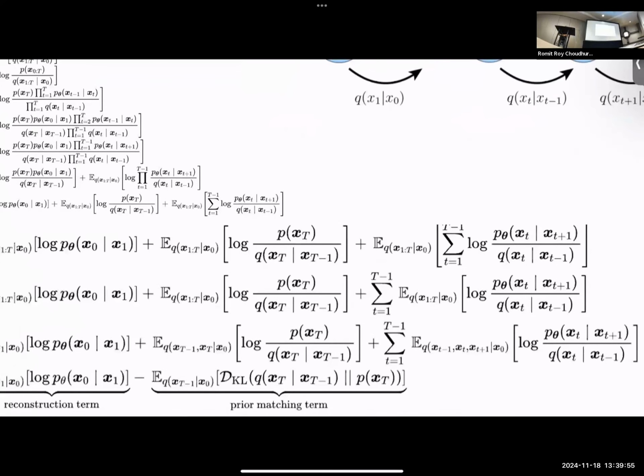Second term is this. Okay, let's look at the third term first. Does this make sense? Can someone tell me why it makes sense?